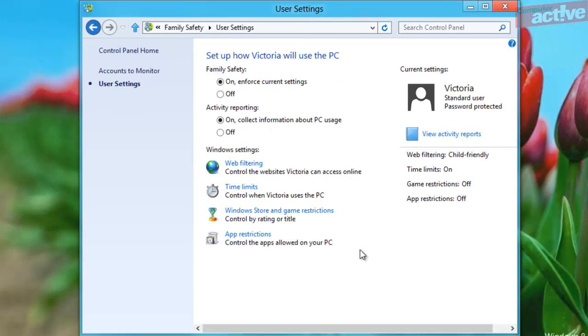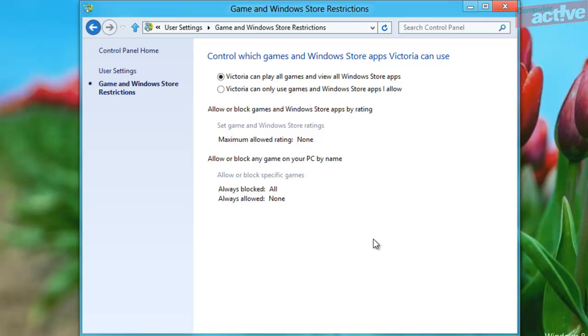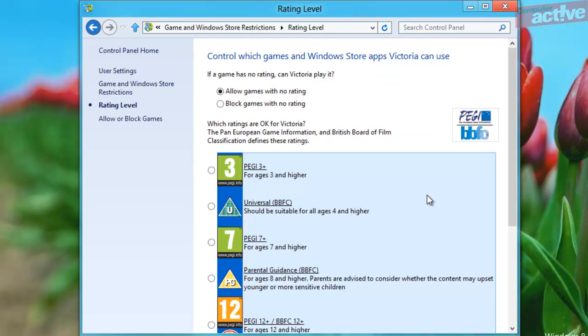Now you can also restrict apps by the Windows Store and games. Most games will come with PEGI age ratings. So I'm going to set this so that Victoria can only use games and Windows Store apps that I allow. I'm going to set the ratings. I'm going to set that to PEGI 7.